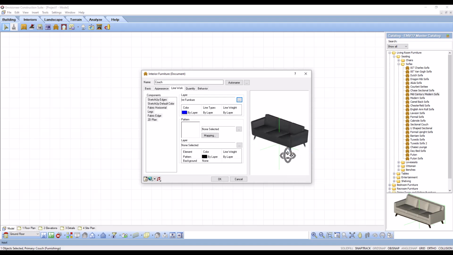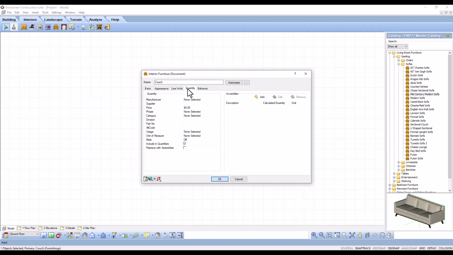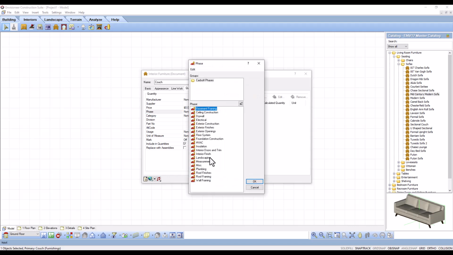I'm just going to right click and go back into a 3D view. And then we can go to the Quantity tab. Now under the Quantity tab, this is where you're going to be able to define exactly what quantity information you want for the block that you're importing. So this is going to be an interior element. So I'm going to make sure that it is set to Interior Finish.